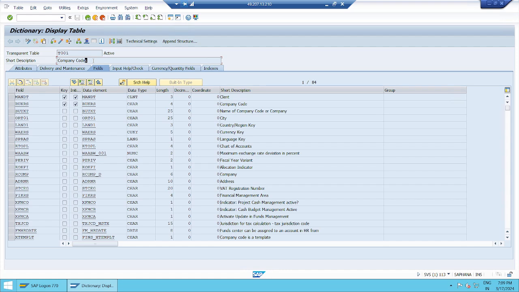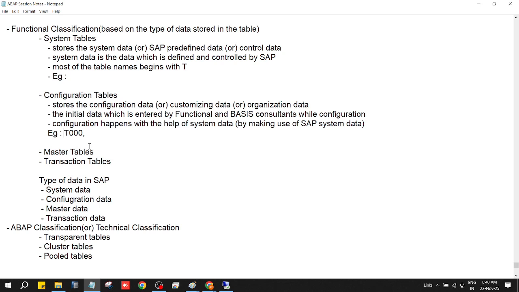That is, we'll use standard SAP provided data as a copy and we'll try to create a new company code. Yes or no? This is what we do, right? Yes. We will just use the copy of that. So again, same rule, T001. This is a system table and again it is a configuration table also.